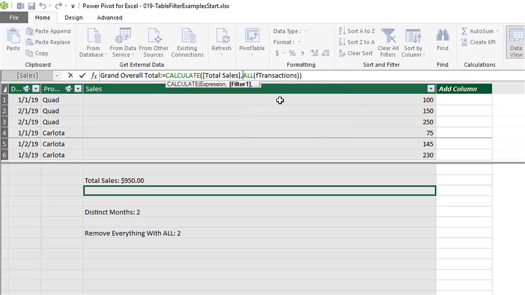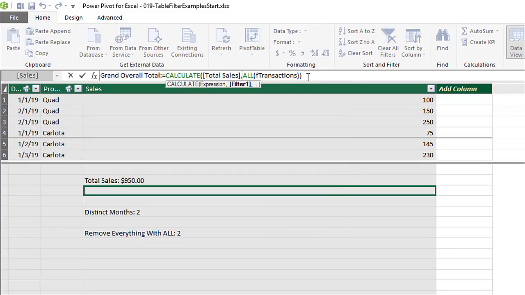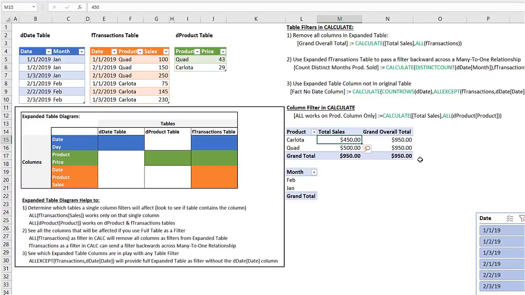All, because we know the expanded table diagram shows FTransactions with all columns, all filters in the data model will be removed. It doesn't matter what column we drop into the row area or slicer we use. This will always give us the grand overall total. Over here in the pivot table field list, there it is. I drag it down to values, and we get the grand overall total in every single cell.